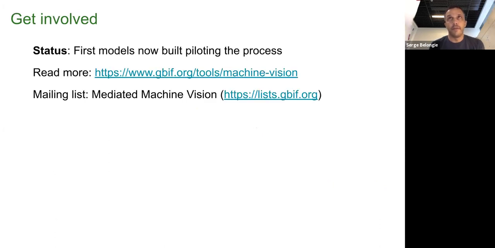So this is still a work in progress, and we're looking for partners to join this workflow. And you can go to this GBIF page and see more about how to join the effort. And there's also a mailing list.